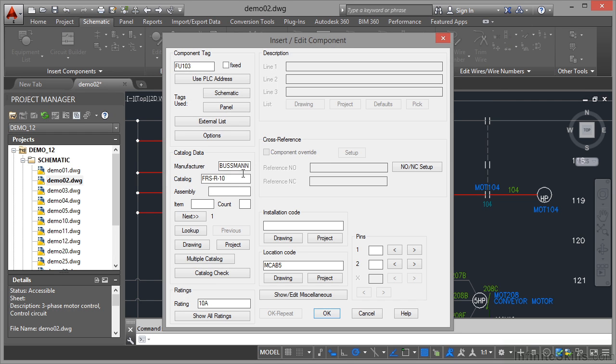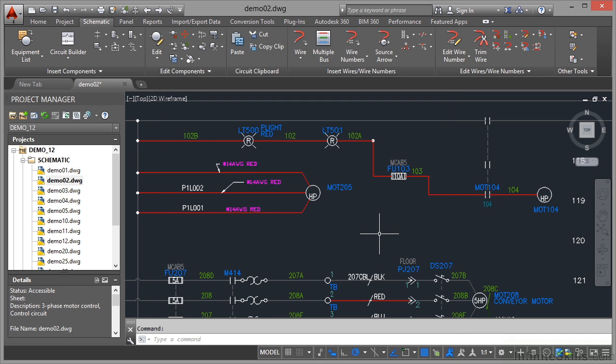And what I've done is I've used a similar block, but then added different catalog data. So I can do that if I want to. If I can't find it in the equipment list, I can update it from existing components in my AutoCAD electrical drawing. So that's how you can bring in information from the equipment list in AutoCAD Electrical.